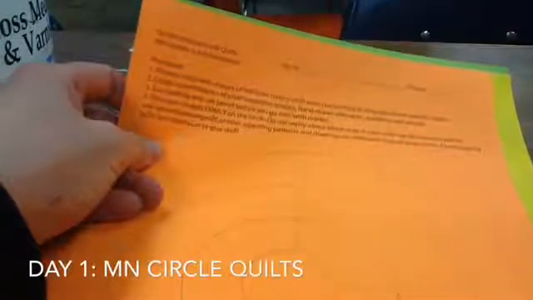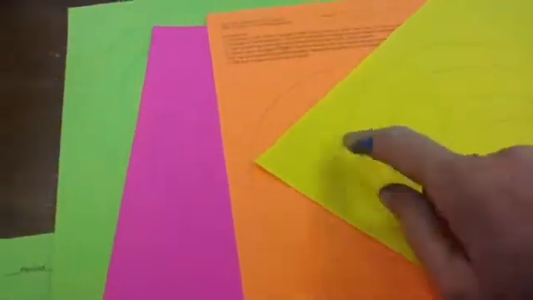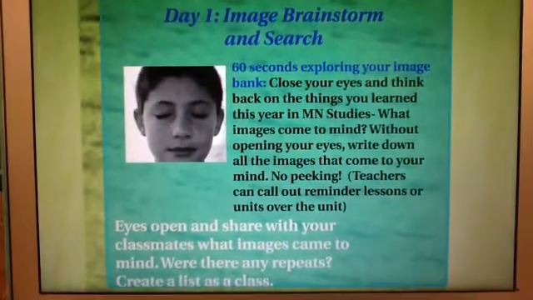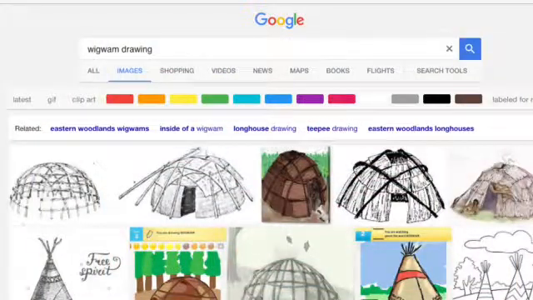Hi everybody! This is the day one demo video for how we are going to make Minnesota circle quilts. When your table goes to pick their circles, make sure that each kit has a different color. Hopefully after doing the brainstorm, you guys have some ideas of things that you can draw from Minnesota history then and now. Today you can use an iPad to draw some Minnesota elements in your circle.